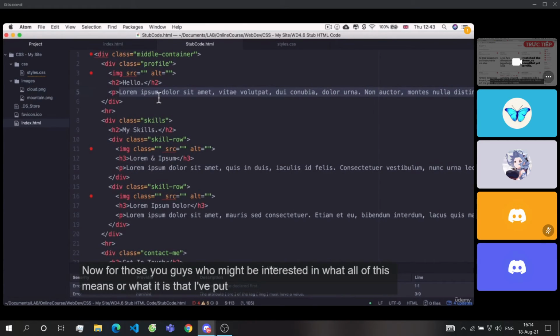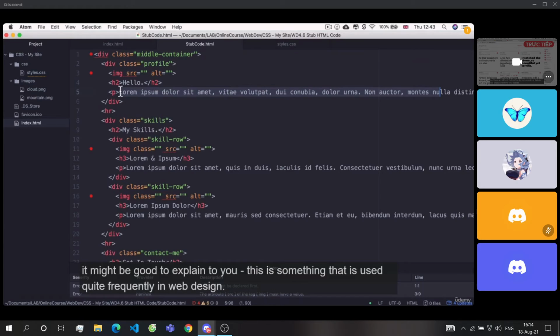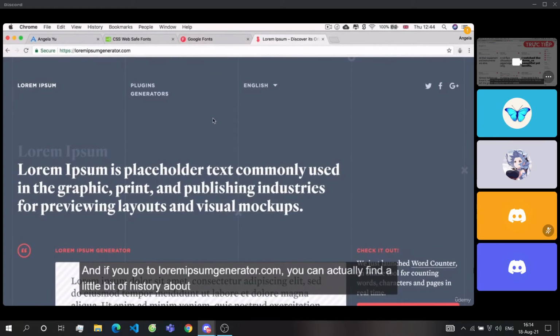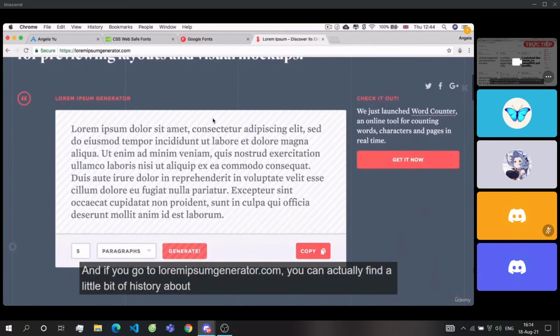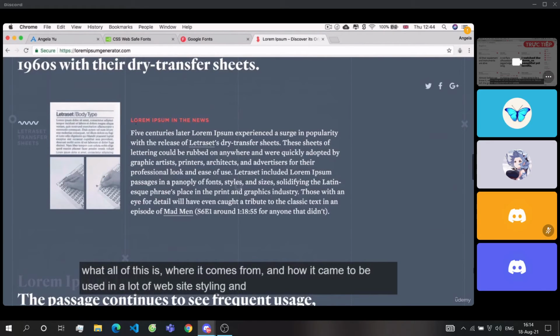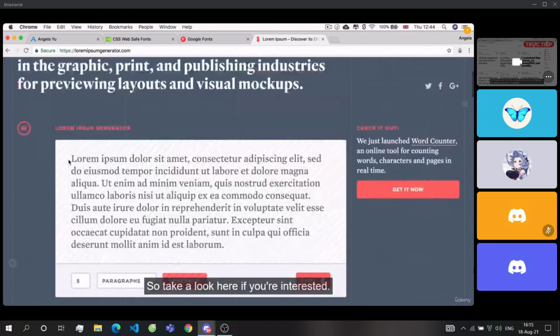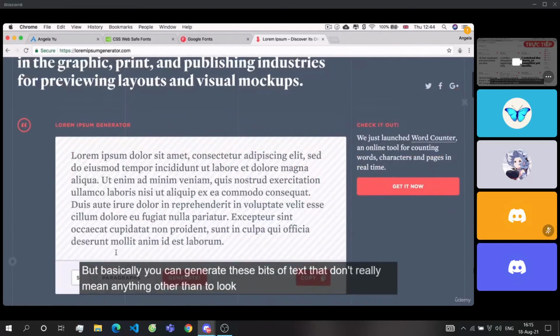Now, for those of you who might be interested in what all of this means or what it is that I've put in here, what is all this mumbo jumbo, it might be good to explain to you. This is something that is used quite frequently in web design. It's used to place text paragraphs in a website before you have any content. And if you go to loremipsumgenerator.com, you can actually find a little bit of history about what all of this is, where it comes from, and how it came to be used in a lot of website styling and web design.